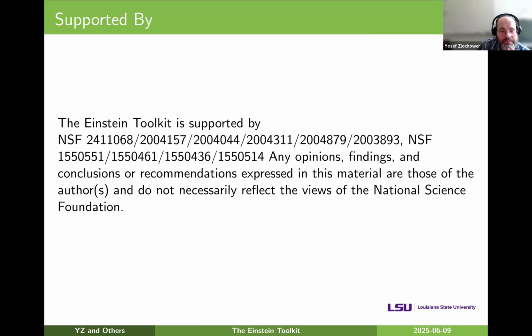all around the world. And then just to conclude, it's been supported by these grants, both new grants and some of the previous grants. Any opinions, findings, and conclusions or recommendations expressed in this material are those of the authors and do not necessarily reflect the views of the National Science Foundation, which is just something we have to say anytime we acknowledge the fact that we've been supported by the National Science Foundation.